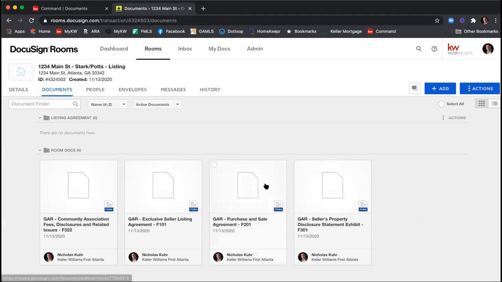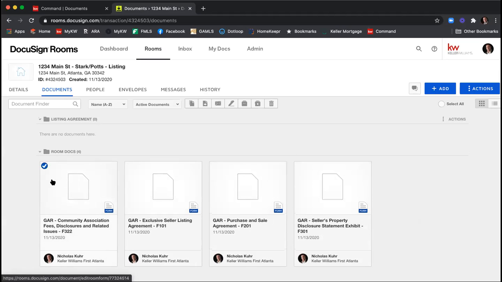And as I mentioned earlier, all documents will default into the Room Docs folder, but I want to organize it, so I want to move all of my listing agreement documents into the listing agreement folder. There are 2 ways that you can move documents into different folders. The first way is if you roll your mouse over a document, you'll notice this radio button in the top left-hand corner. If you click on that and select that document, anytime you select a document, this toolbar will appear in the top.